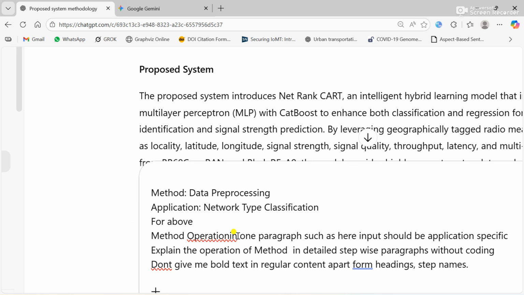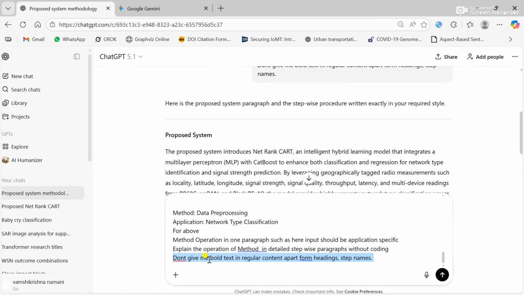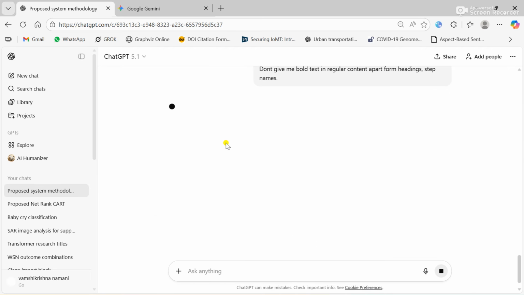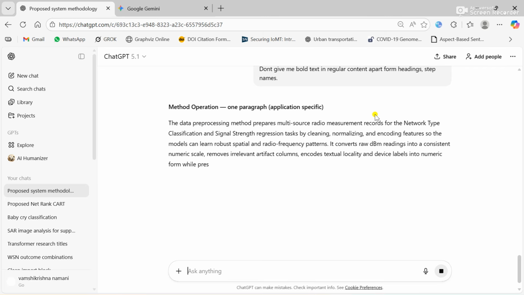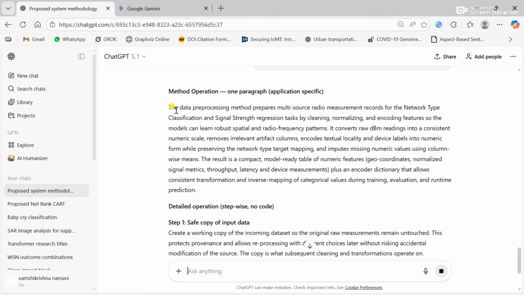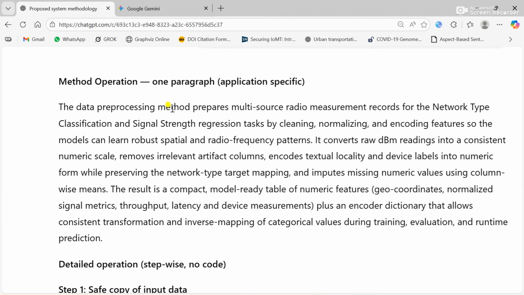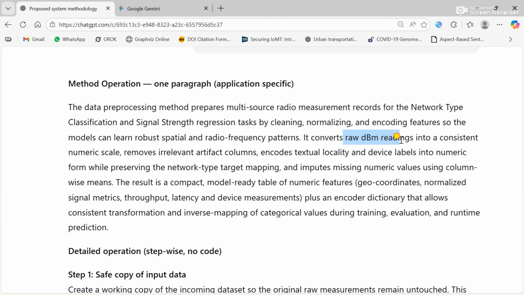Here the input should be application specific. Explain the operation of the method in detail step by step without coding. See, it is important: without coding, we need to have the operation. Okay, simple. Enter. So the method operation in one paragraph should be application specific. As in the previous chat we already gave the readings and other things, so it will analyze the same.